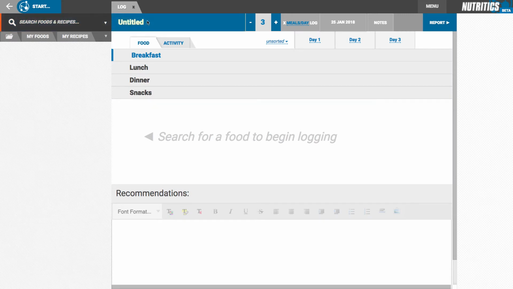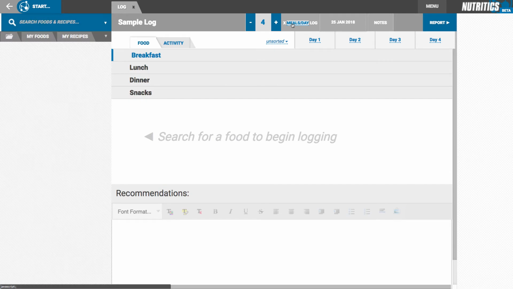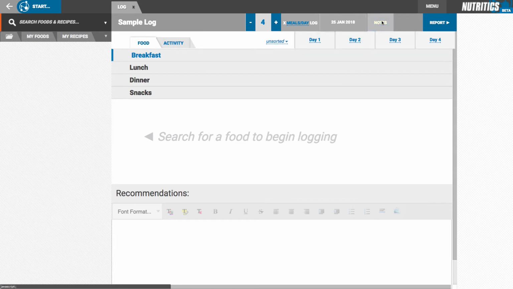Name your log and select the number of days you wish to analyse. You can select if you wish to categorise your log by meals or days by clicking here. The Notes field at the top of the page allows you to add private notes which your client cannot see on the final reports. The Recommendations box at the bottom of the page allows you to add notes that will be visible on the final report.